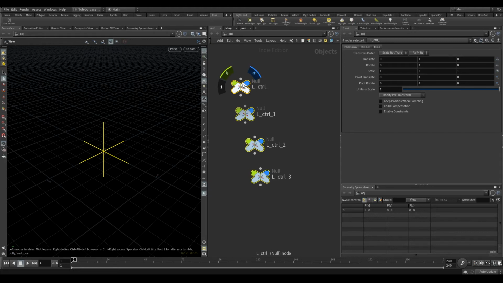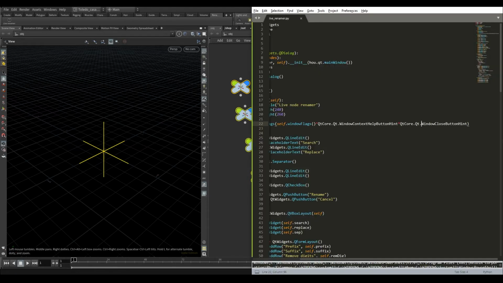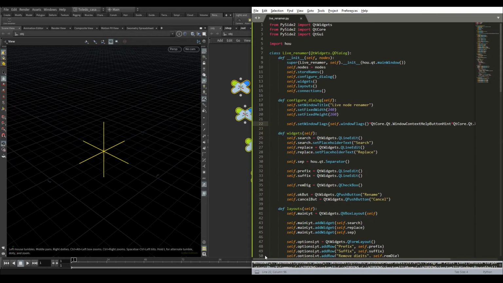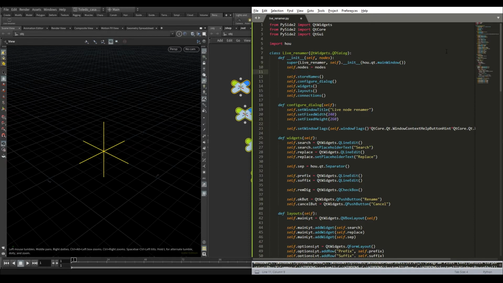So the way this is going to work, we are going up here, and I want to store the update mode that was active when the tool was invoked. So self.updateMode. So this is hou.updateModeSetting. So this will store the update mode that was active when we invoked the tool.